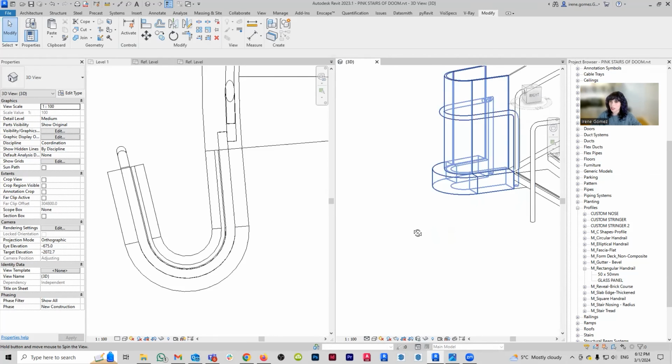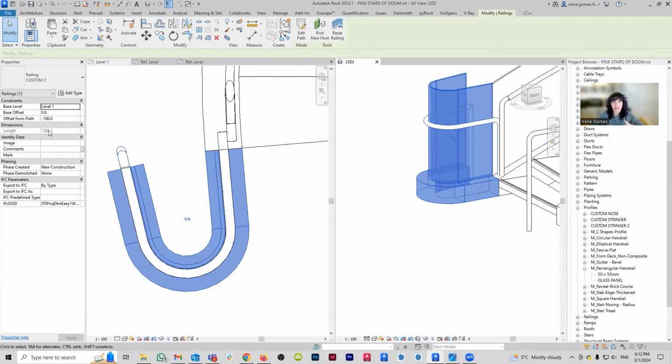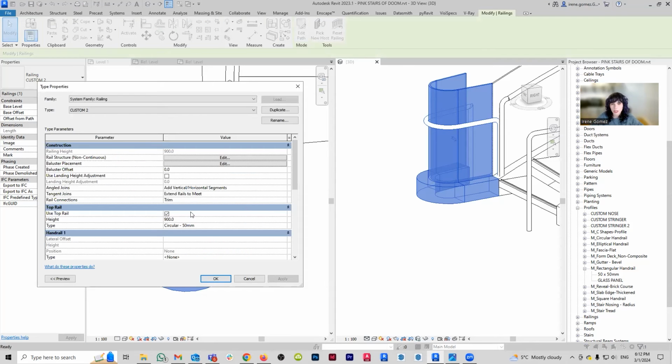Now, I want the height of the rail itself to also be higher. Like you can see that there's a significant drop here. So I'm going to say that this railing, this is my custom 2. This one is going to be not 900, but 1,000 higher. Yeah, that's much better. I could make it a little bit higher, but I don't want it to be too high.